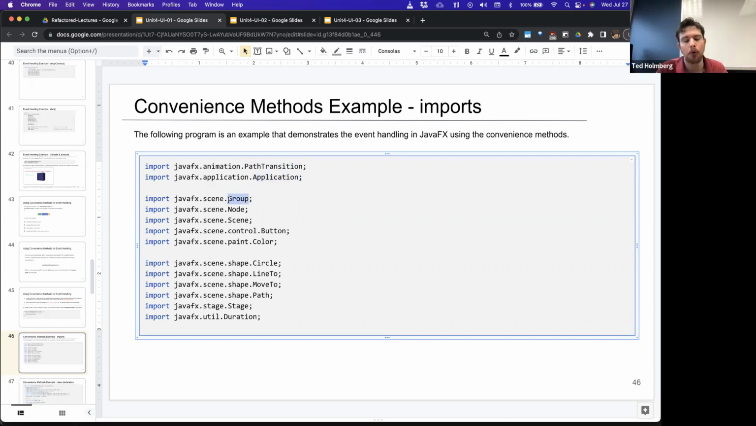We're going to also import group, because group is just going to be the layout component we're going to use to group our nodes together. We're going to go ahead and import node, which is the parent class of everything. I'm going to use that in one of my functions, so I'll tell you when we're using that. We need to import scene because we need to add a scene to our stage. Going to import a button from the control package because we're going to have a button in here.